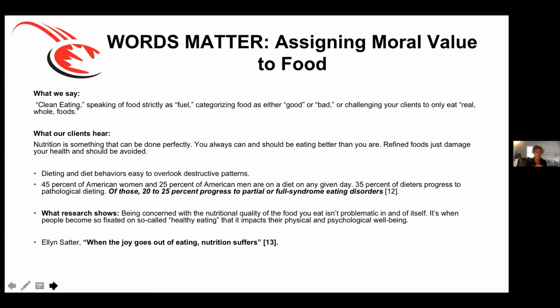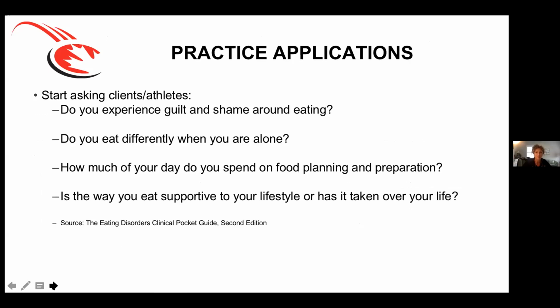Dieting behaviors, again, destructive patterns. I think there's, again, Ellen Slater has a whole book on how to rephrase the common statements that we might make in terms of body composition or image. So start asking questions. That's my biggest thing.